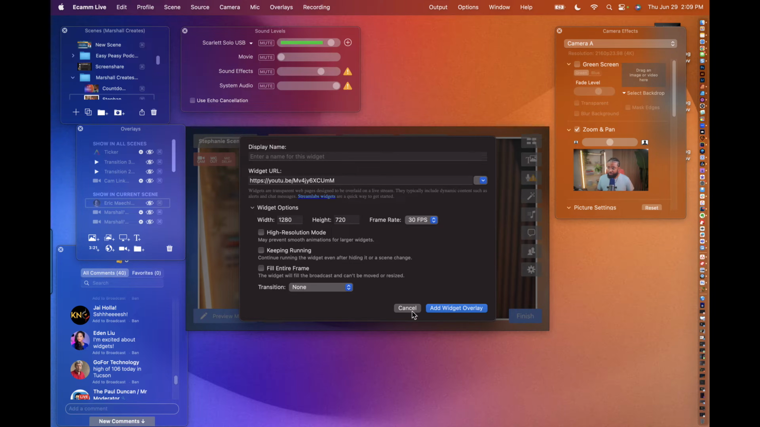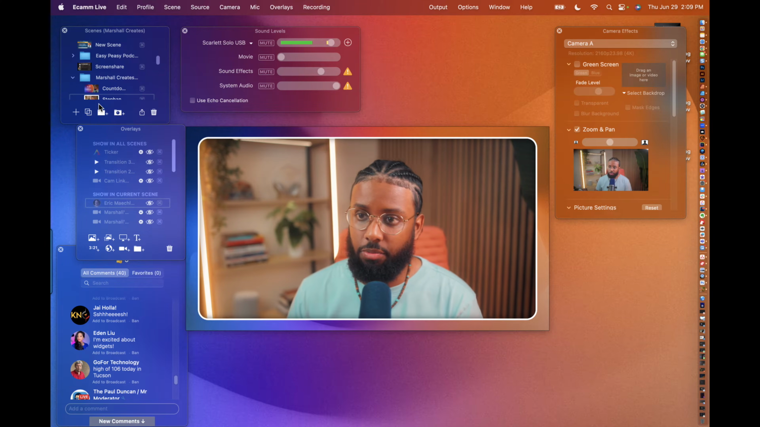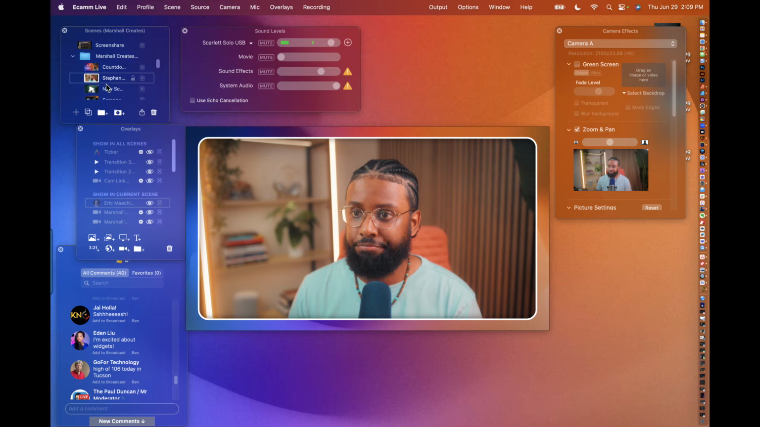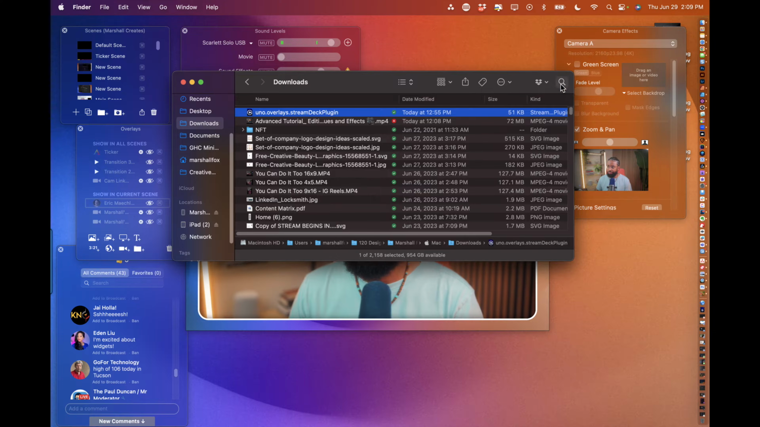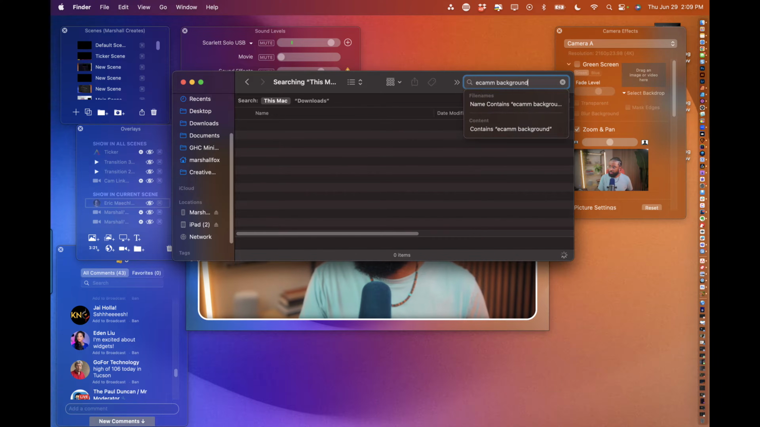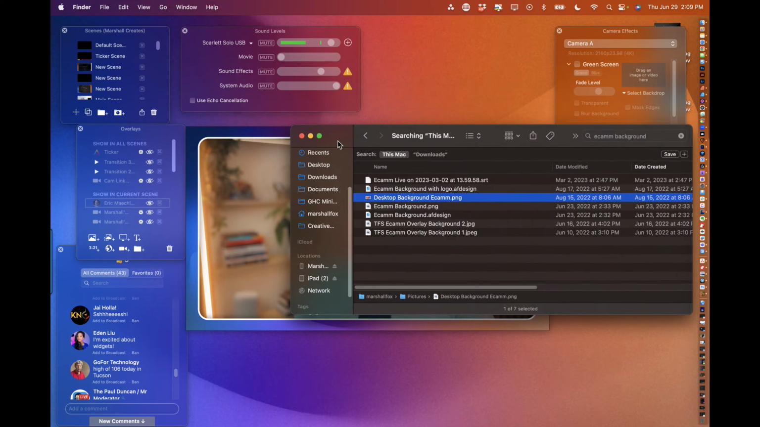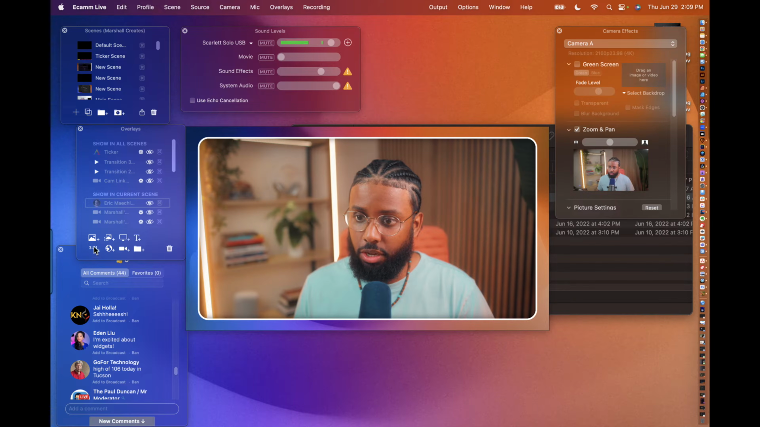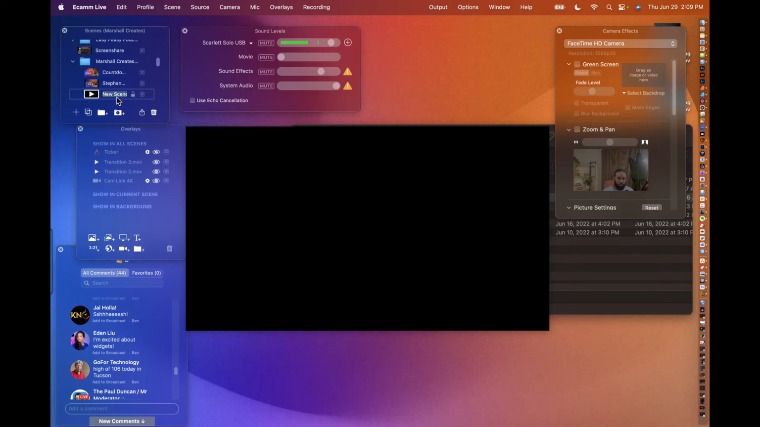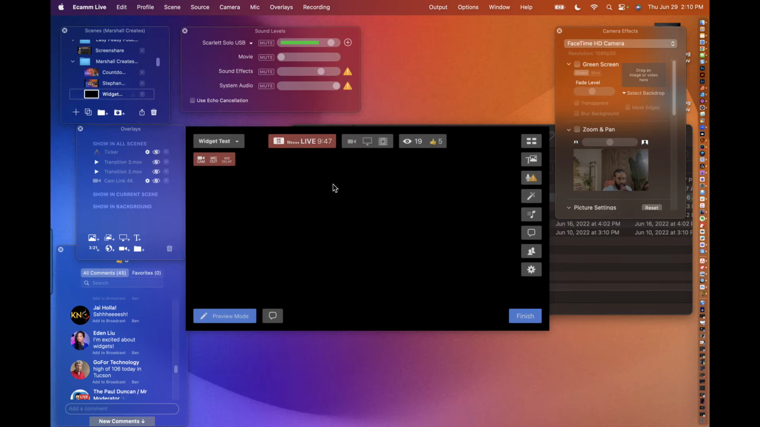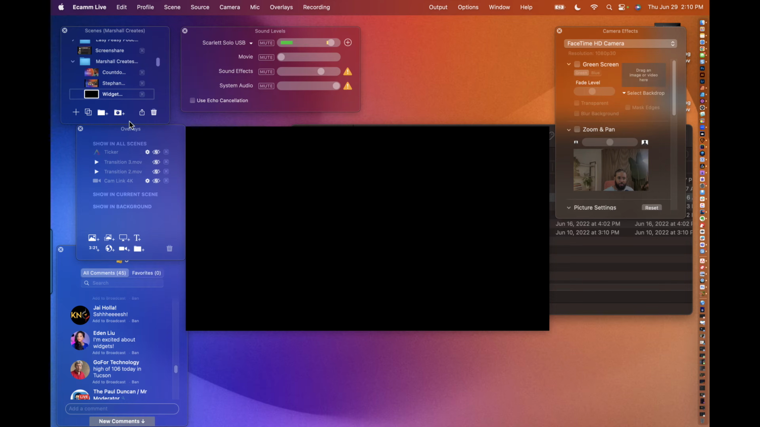But first, before I even do this, let's create a new scene, y'all. Let me grab a background really quickly before I do that. Boom, cool. So I'm going to drag this. Inside of Ecamm, I'm going to do a new scene down here. I'm just going to call it widget test.